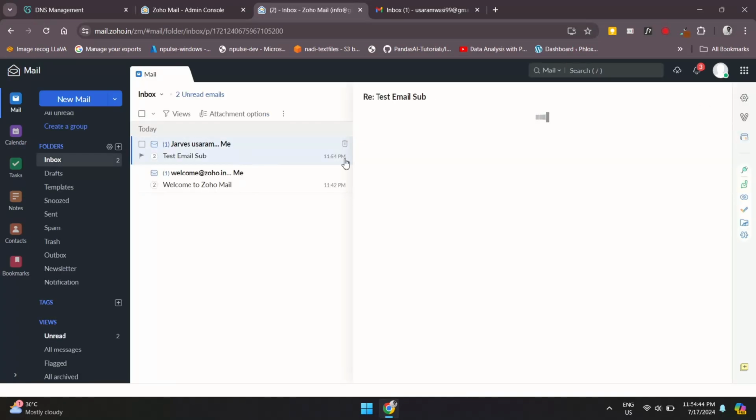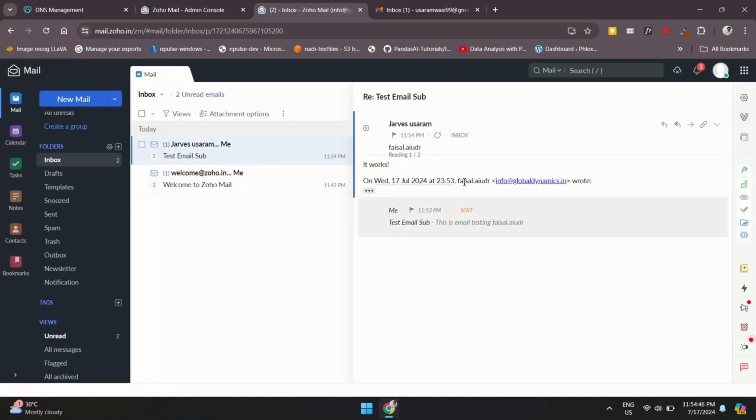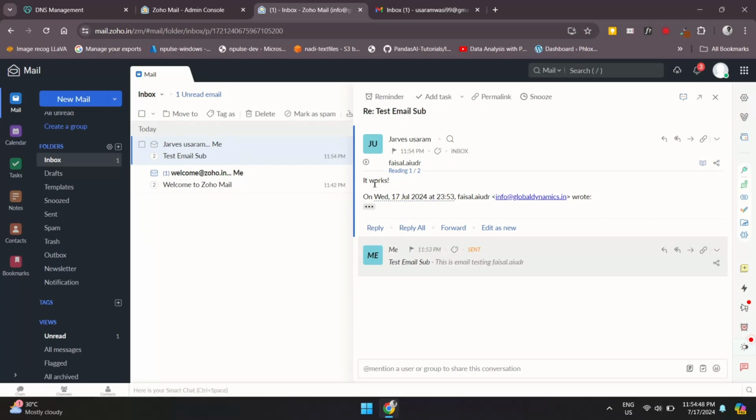And there you have it. The reply has been successfully sent and received. This confirms that the Zoho Mail setup is complete and working as expected.